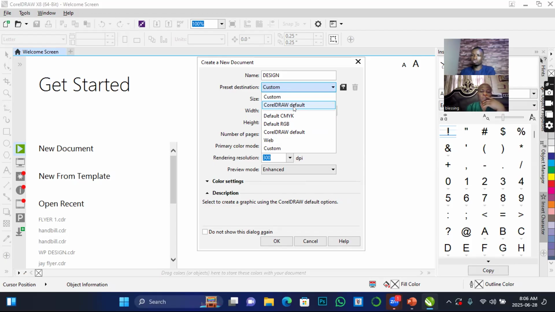And the one you choose actually determines the way the environment will be structured. So there are some features that will come with a particular template. On your own, you can take time to go through them and see some differences. But like I said, I am recommending custom and the CorelDRAW default.